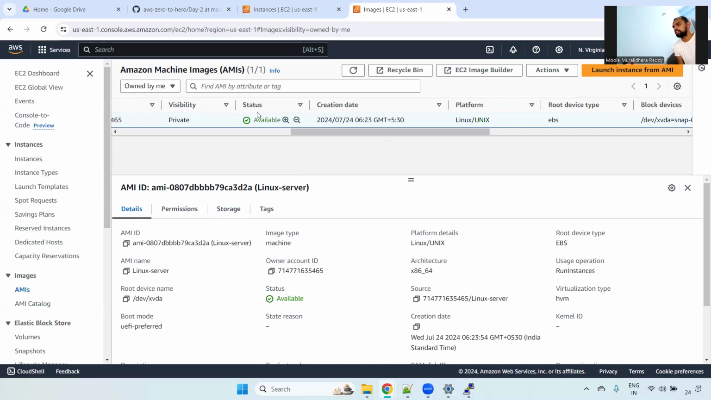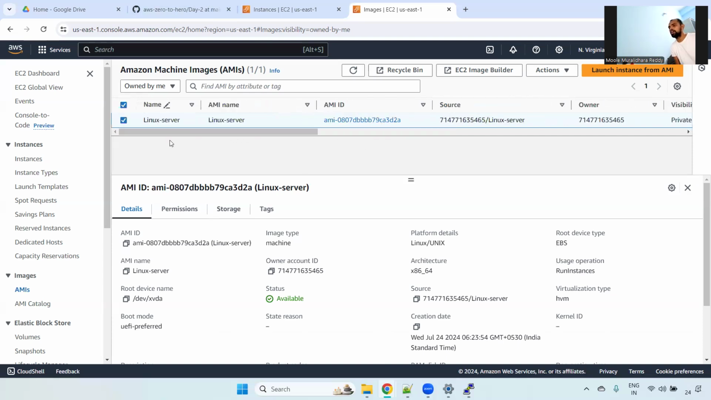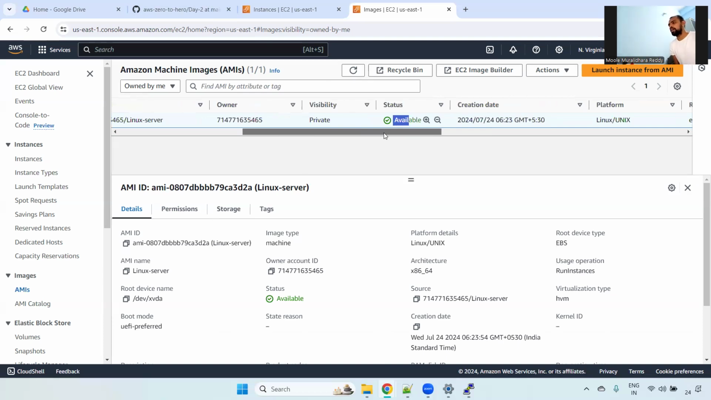Now, if you see here, it is available. It means the AMI has been created from that particular server. You may ask, Murli, why is it created immediately? The reason is that in this particular server we don't have much, right? We don't have that many EBS volumes, everything, right? That's why it is created immediately.